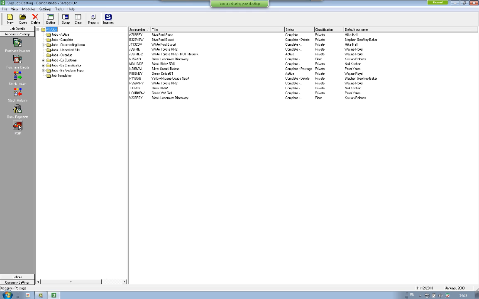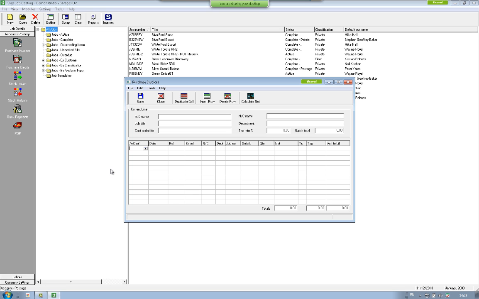One of the other differences between the standard and the professional job costing software is the ability to manage purchase order processing. So that is only available with the professional variant of job costing. I'll just show you what the purchase invoice window would look like.